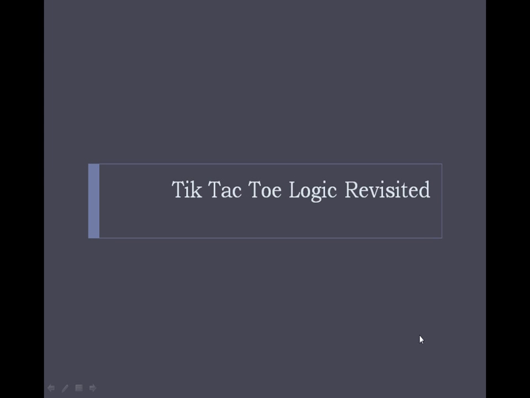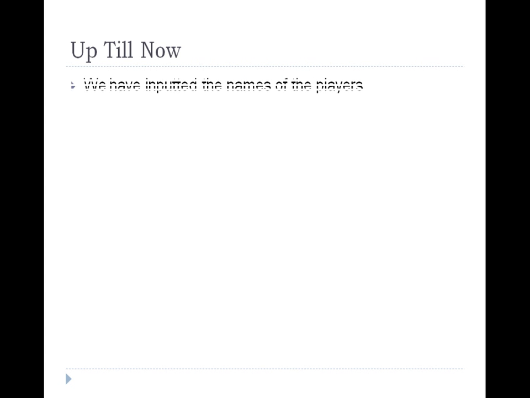Welcome back to the quick start program in C. Today we are going to look at the tic tac toe logic once again. We are using the tic tac toe game as a base to understand the C language. We are trying to develop that game step by step. What has happened up till now?